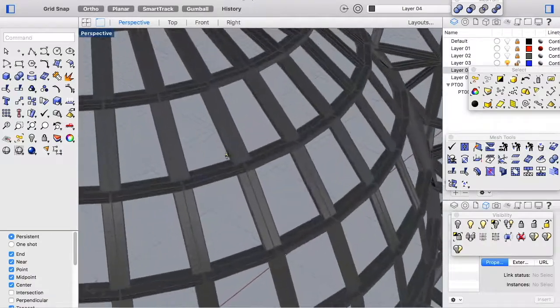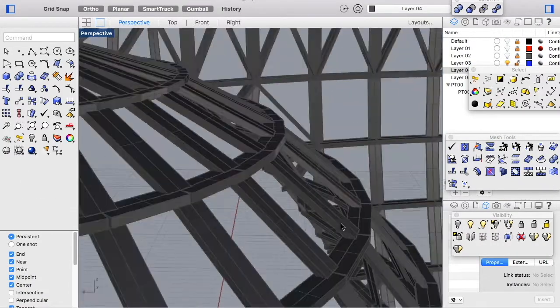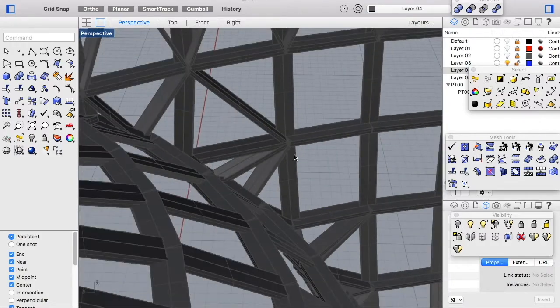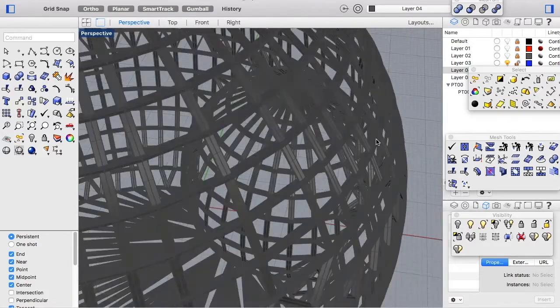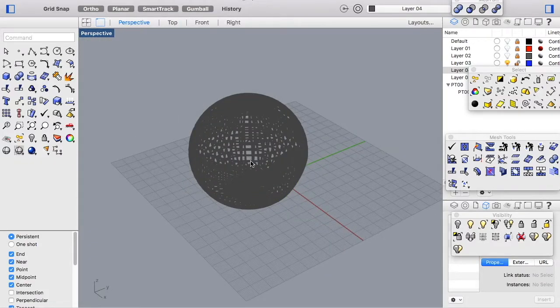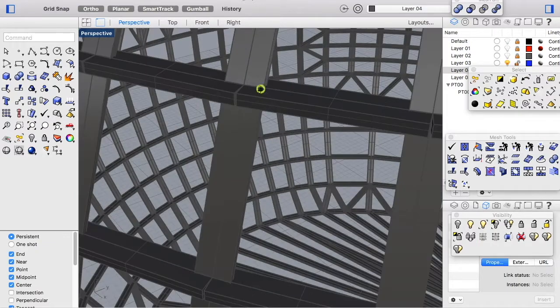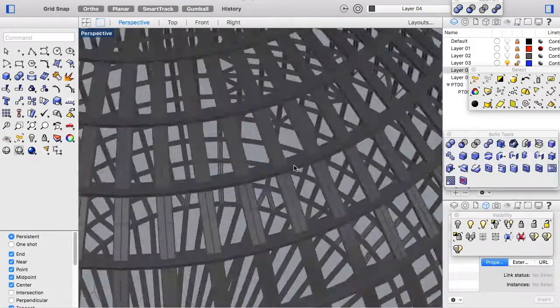Well, I feel this is much faster and better than SketchUp, which requires much more work because of the inbuilt commands that we have here. Yeah, well, basically it is. You can see, yeah, just the edges.